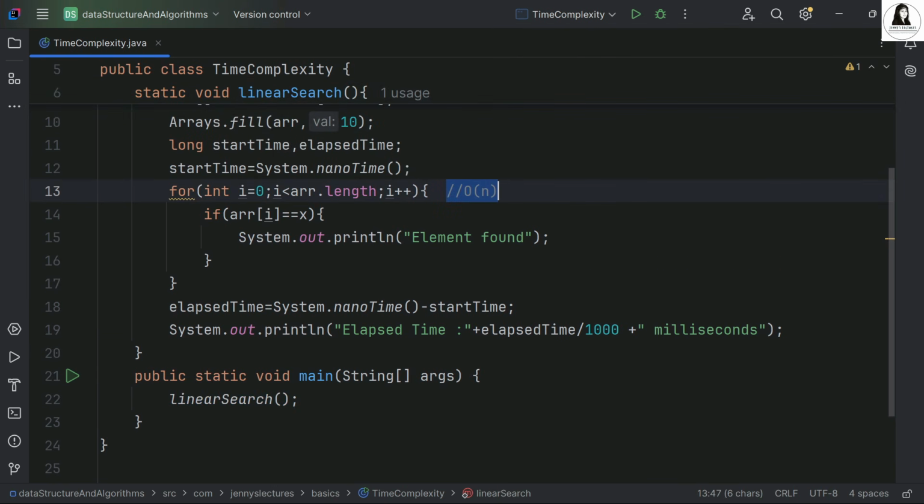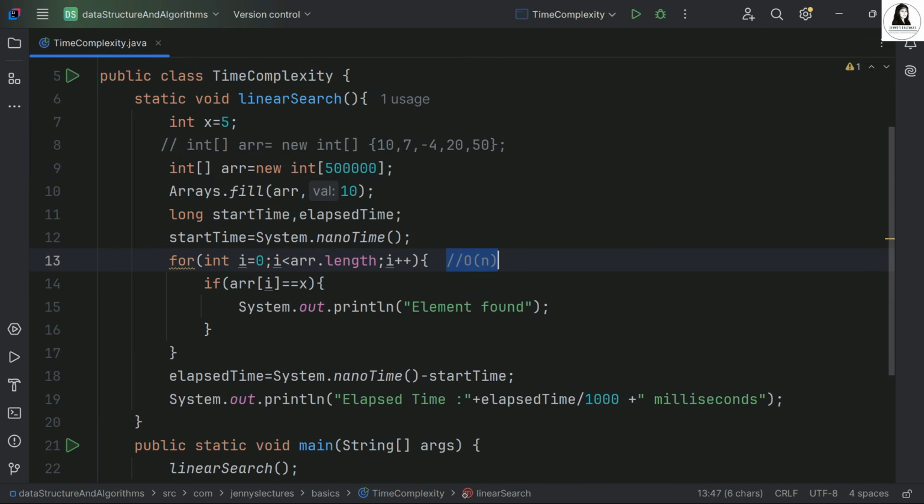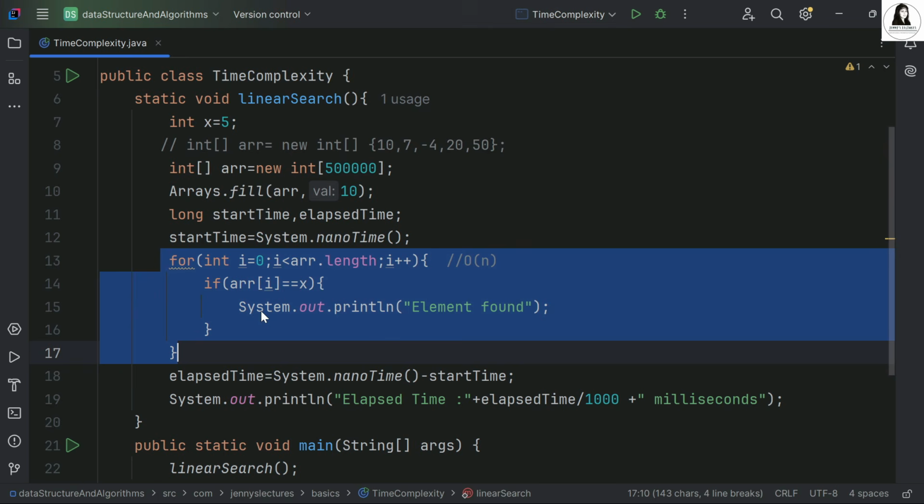Next point is we always consider, I've told you, worst case complexity, right? Maybe in this case, if everywhere we are having 10 and I want to find out 10 only. So at first comparison, you will get 10. So that is the best case. But we consider worst case while calculating time complexity for an algorithm.